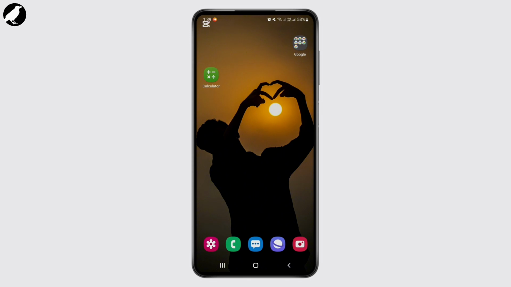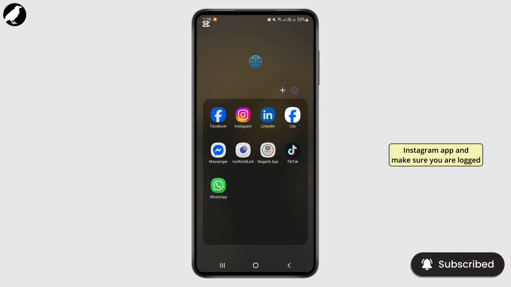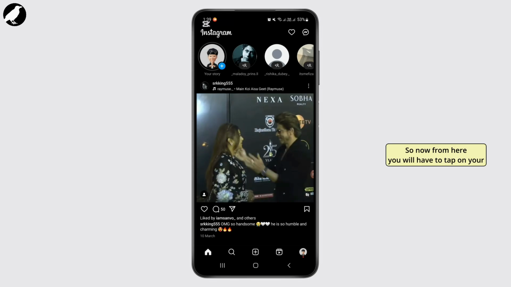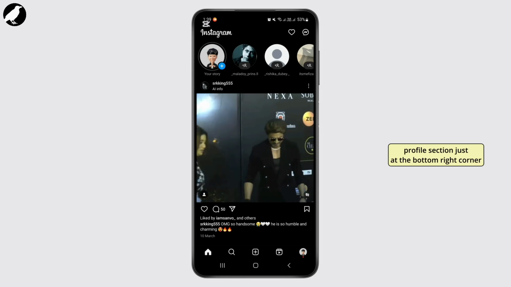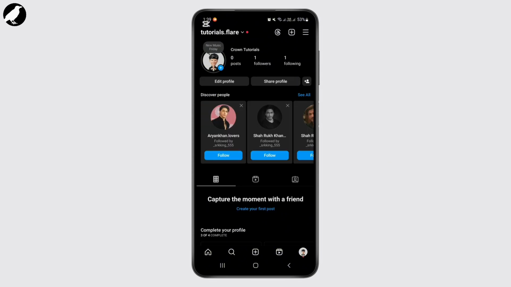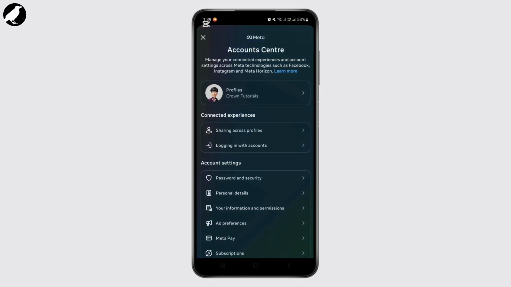So let's get started. In this process, firstly you'll have to open the Instagram app and make sure you are logged in with your account. Now from here you will have to tap on your profile section at the bottom right corner of the screen. Then go to the three-line options at the top right corner of the screen. Simply tap on it, and now from here tap on Accounts Center.